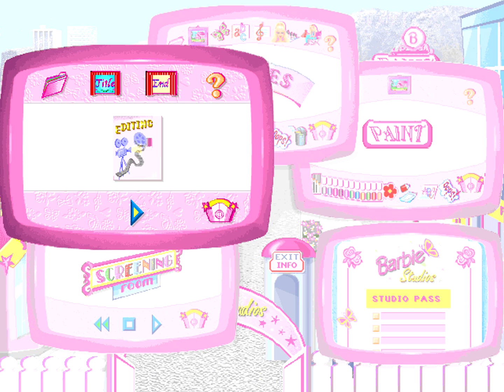In the Editing Studio, you choose which scenes you want in your story. Then, you can put those scenes in the order you want them to play.